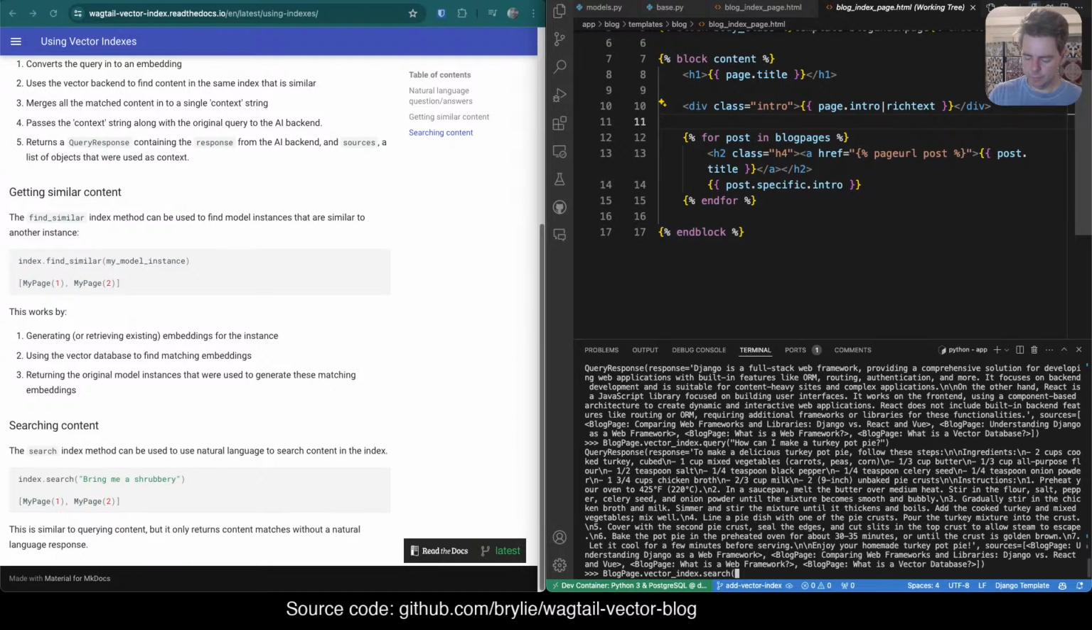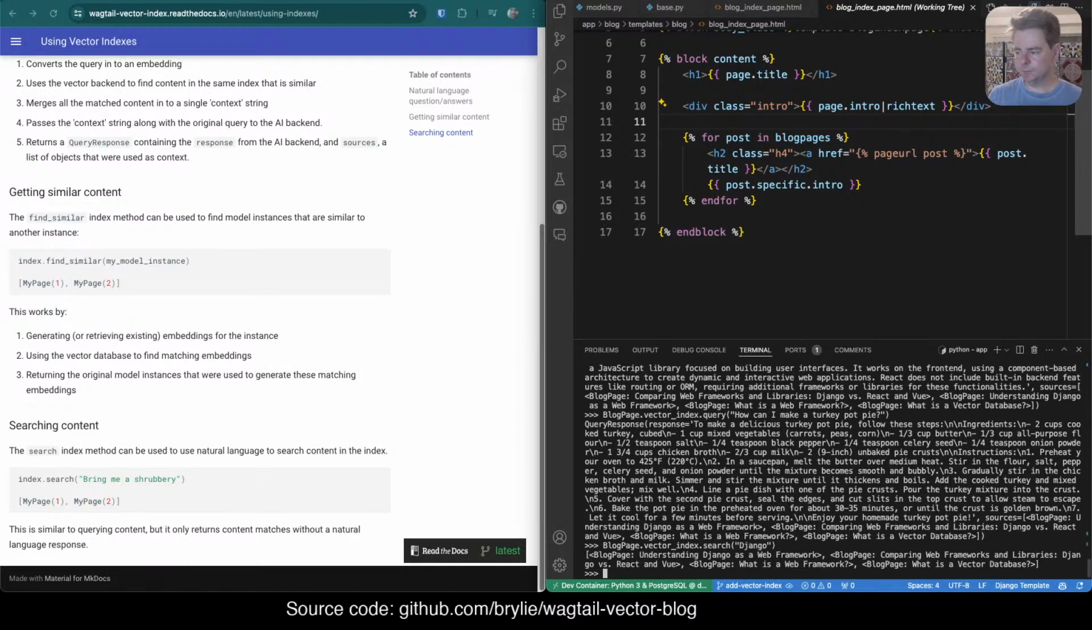Search, you know, okay, so if I search for Django, I should only get "What is a web framework?", "Django versus React and Vue". "What is a vector database?" should not get returned. No natural language response. So that's kind of unfortunate.